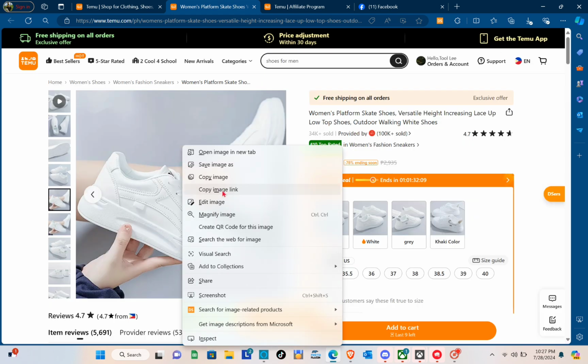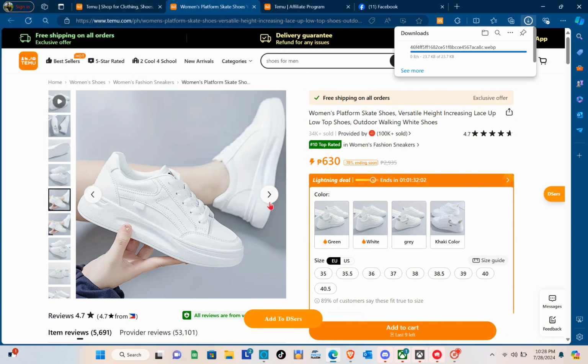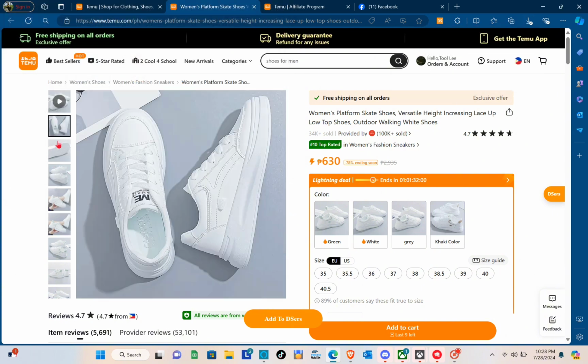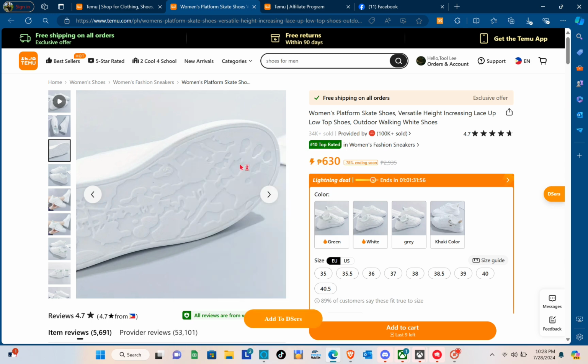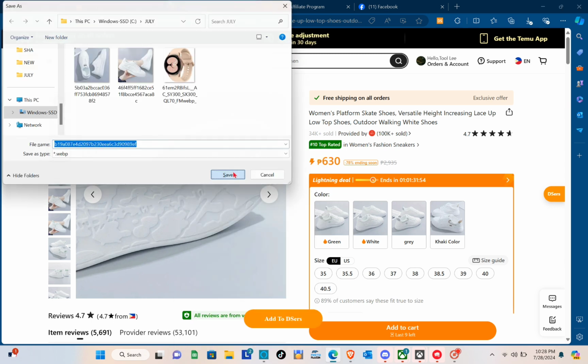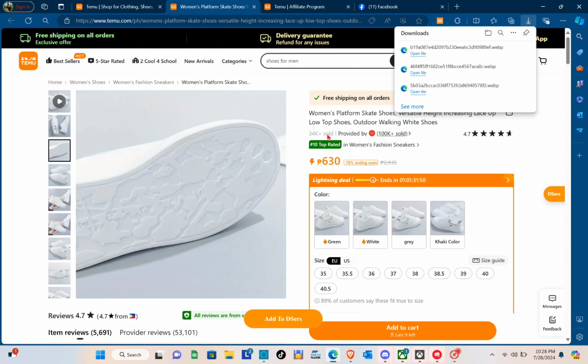Okay, so if you would like to include the video, then you can download that as well and then upload it in your Facebook page later on. So let me just download 3 images for this product. So I think this is the last one. Just make sure to save the images to your folder so you can locate it immediately later on.